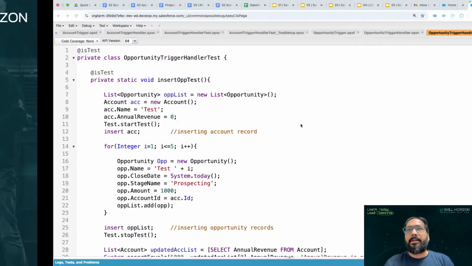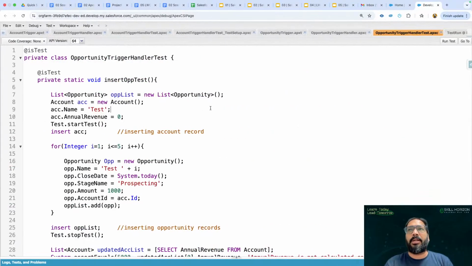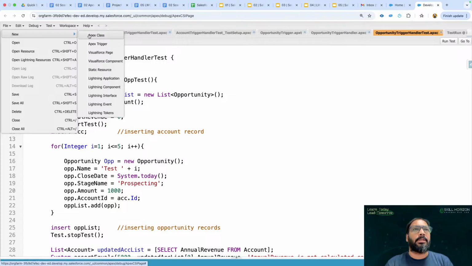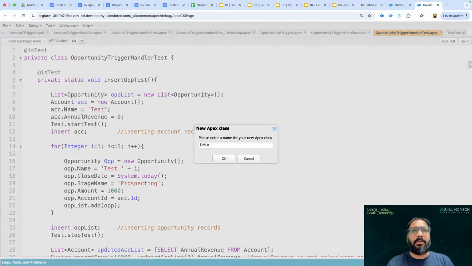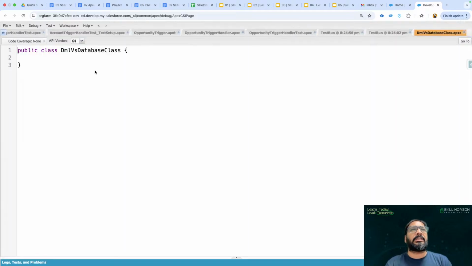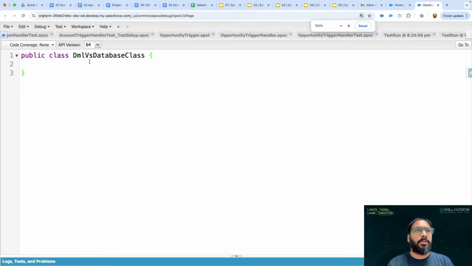Okay, so let me go to the developer console, and here I'm going to create a new class. It is DML versus database class. I'm writing DML in small letters, DML versus database class. This is the class name that I'm creating for you. And now we are going to implement. First I will be discussing DML. So public static void DML statement demo, I'm going to implement.